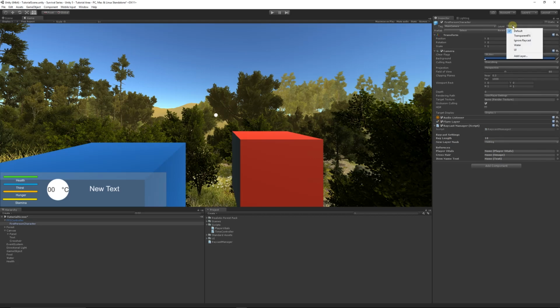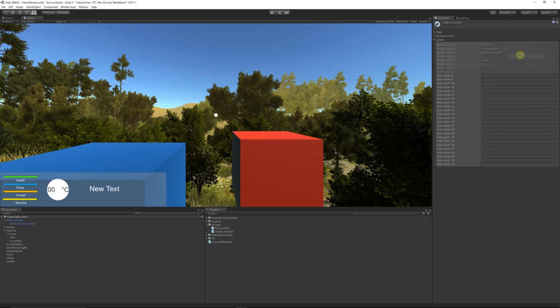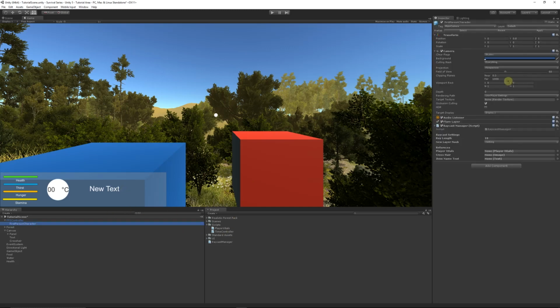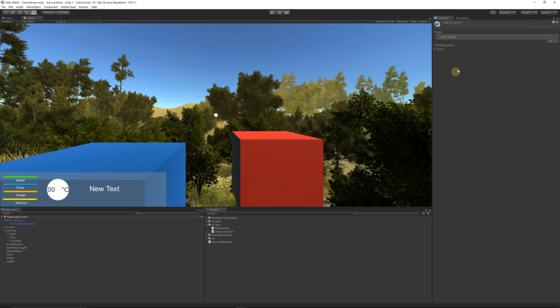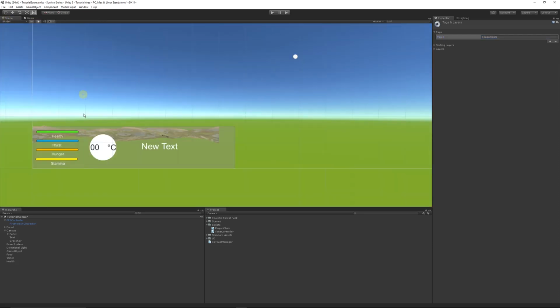So from here we can go to our layers, and you want to click add layer. From there you want to go to the user layer, and you could type something like interact, interaction, whatever you might want. Then we can go back onto the main camera, go to tag and add a new tag, click the little add box and call this consumable, like so.